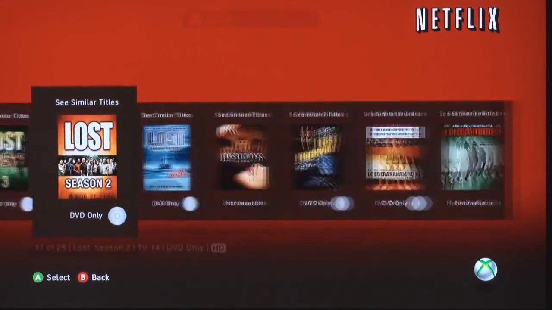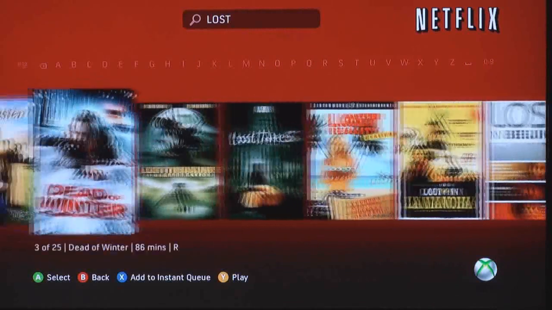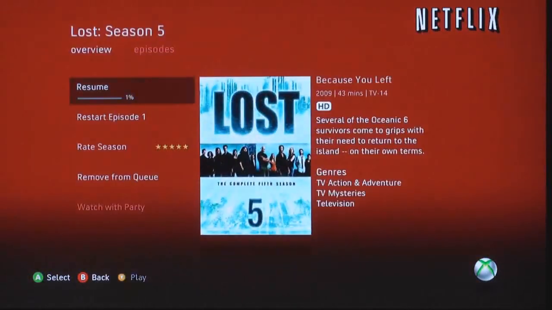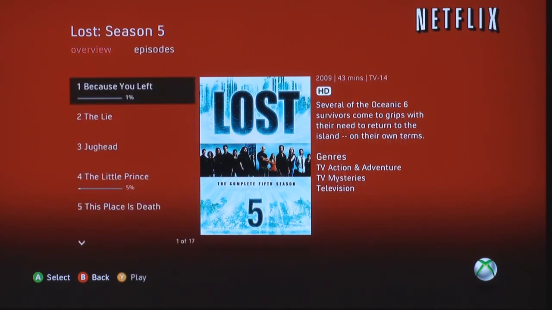You could also see similar titles, which makes things a lot easier. If you liked one movie, you could check it out and see what other movies are similar. So here's just a look at the instant play, instant watch screen. You can remove it from your queue. You can now rate the season. You can restart episode 1, resume.